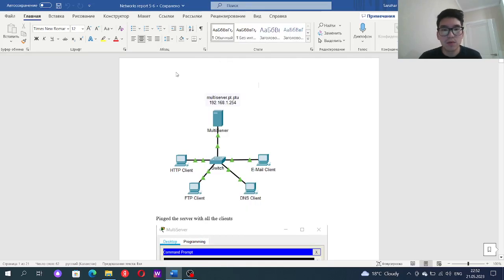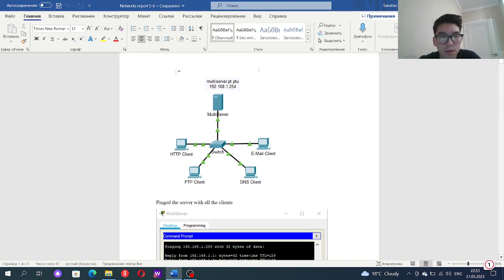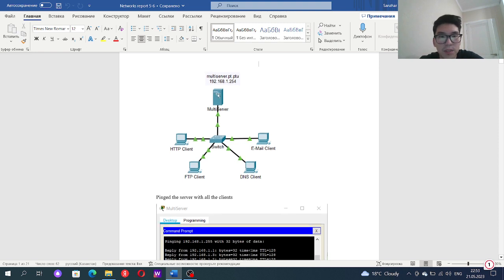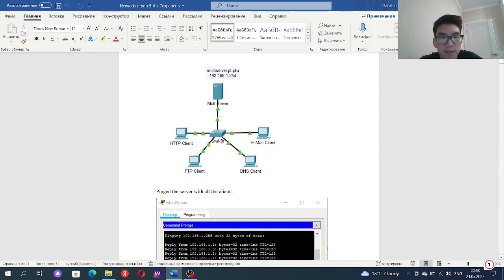Hello, today I will defend my report 5 and 6. Now starting with the assignment, as we can see, it is given. It's a multi-server PT with 192.196.1.254. So everything is connected with the switch.